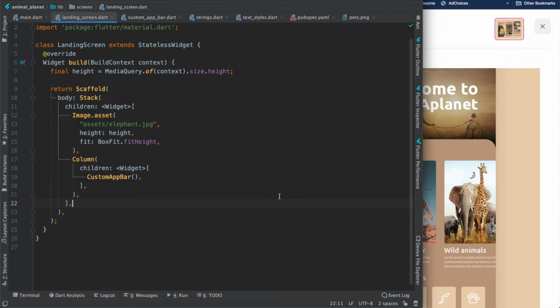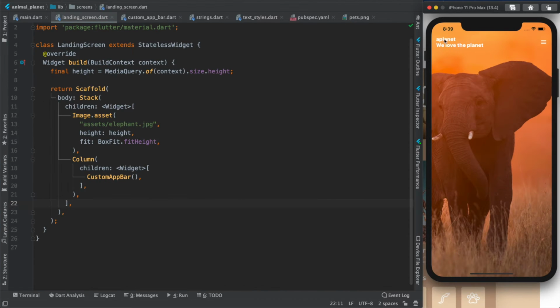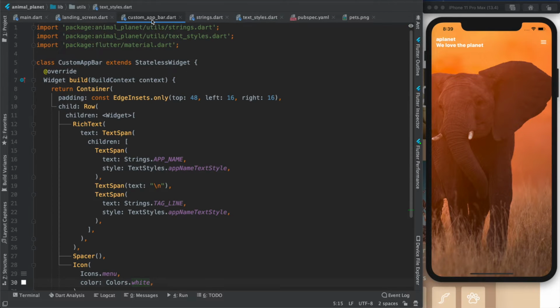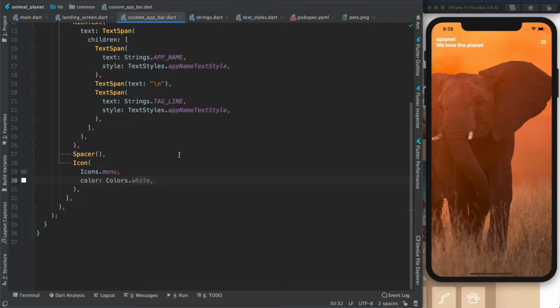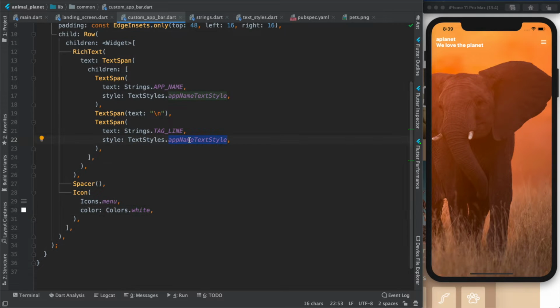Now let's see the output. So we are able to see something like this, which is nice. But we have made one mistake, which is if you come to custom app bar, we have used the previous text style itself.